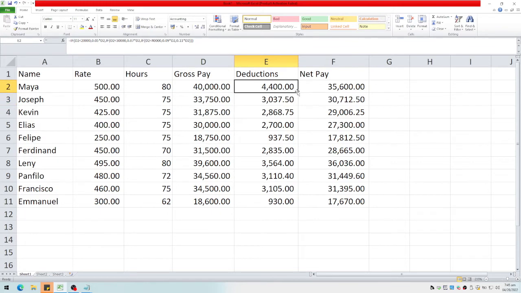So if we copy the formula, so that is now our deduction. We can increase other, let's say for example we use 85 here. So you notice a big increase in our deduction because it is now using 11%.